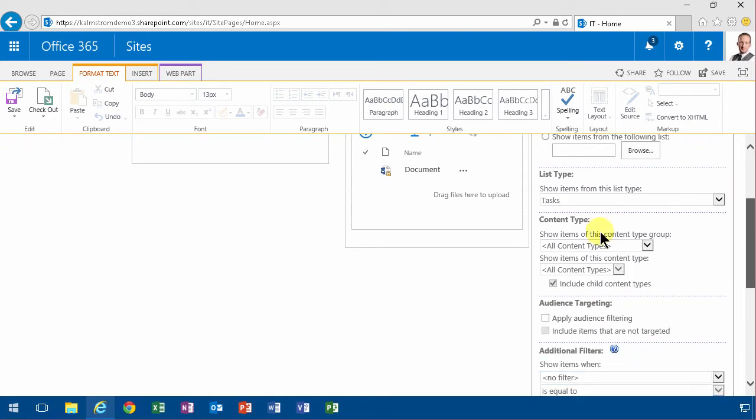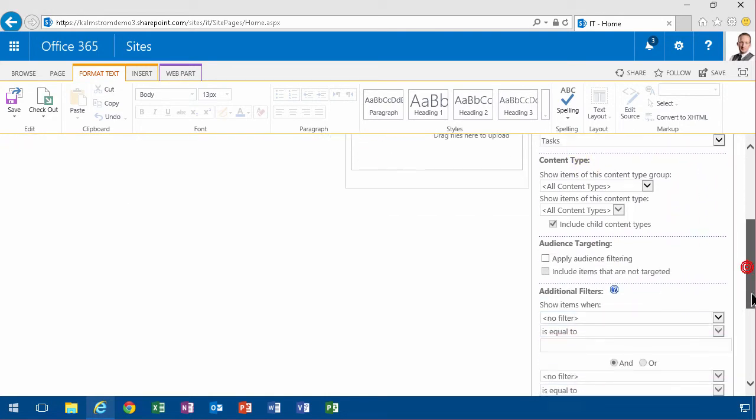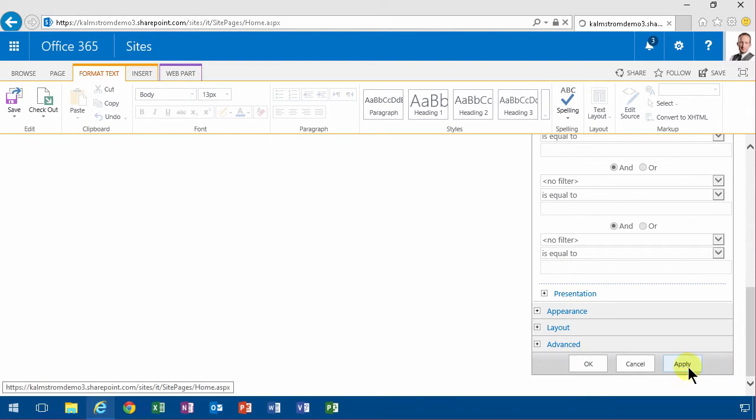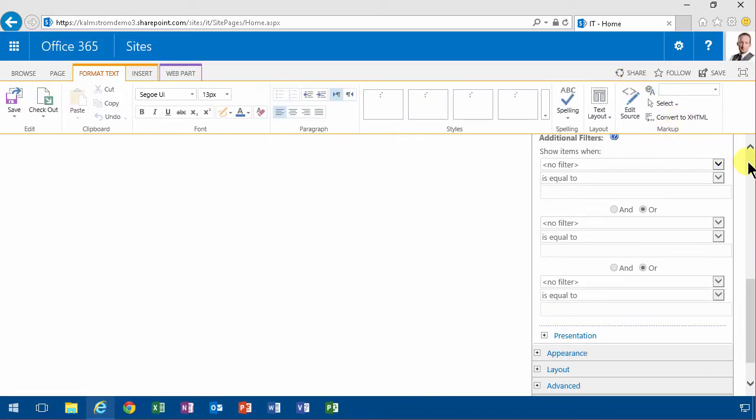So that's a major difference. So I'm going to show tasks, and then I'm going to just apply that. And we'll see the results in a second. And there are all my tasks.